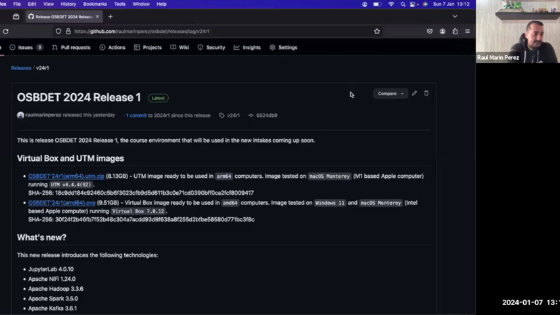Okay, and yeah, this is pretty much it. I hope this short video, maybe not so short, is handy just to see how everything works and you can make it work yourself. As you can see, it's a piece of cake if you rely on the images. If you want to build OSBDET on your own computer, or create your own virtual machine, that's a different story. It shouldn't be a big deal, but definitely it's going to take a little bit more than just downloading the image and making it work.